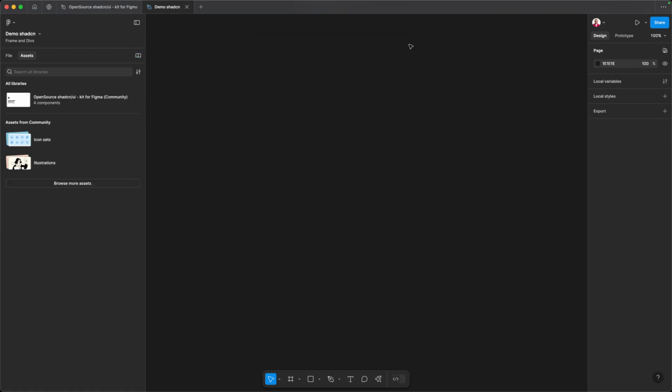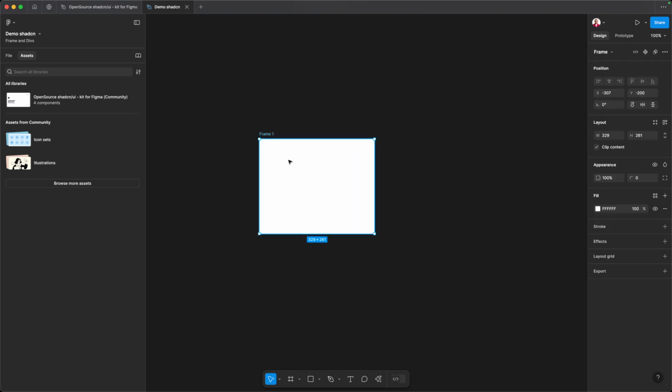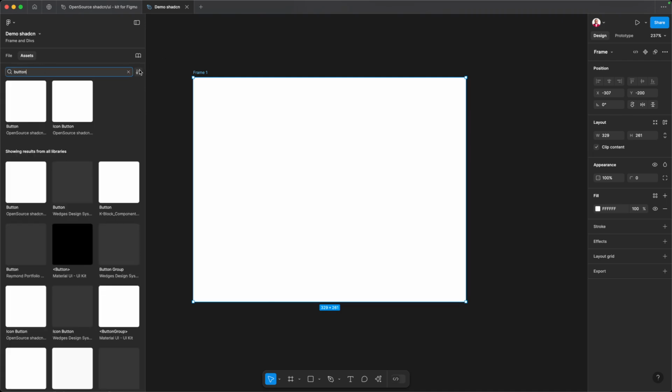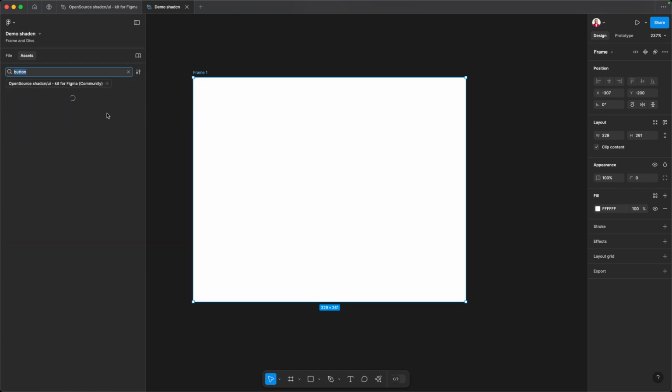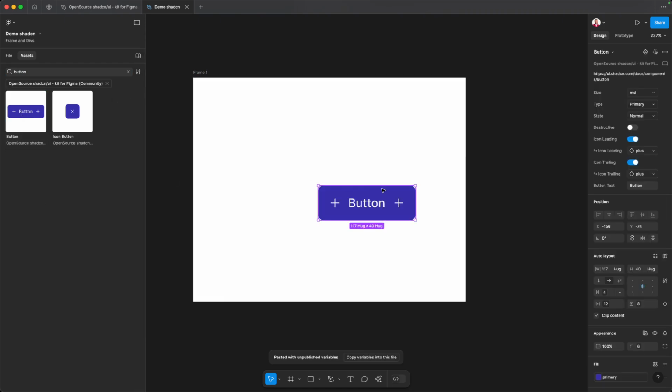Now you have access to all those components and styles that is on the design system file. So let's create a new file here, right? And if we want to add a button component, all we have to do is to search for button, and we are going to filter it by the design system we are using, and look at it here. Can you see that? And we can insert it into our project.